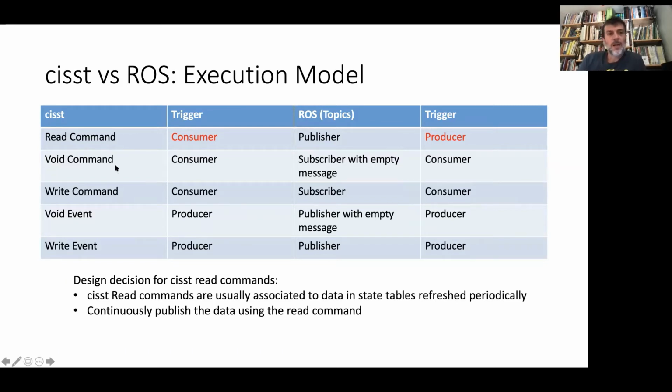The other command that we have in cisst is the void command. A void command is basically someone telling you to do something, let's say stop. That's fairly simple. It's triggered by the consumer. It's going to stop the robot. And in ROS, it's a subscriber with a message. You have the same thing with a payload. So write, let's say like go to, and then you give a position. Same model, it works fine.